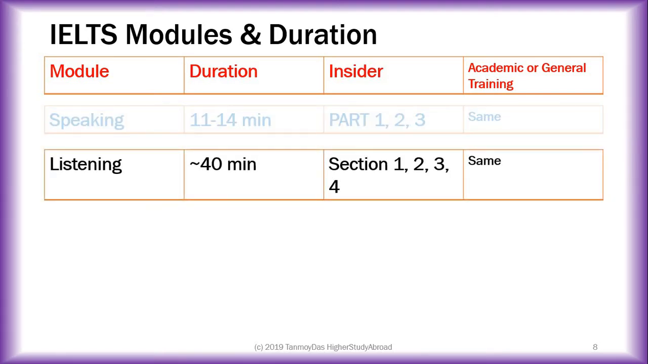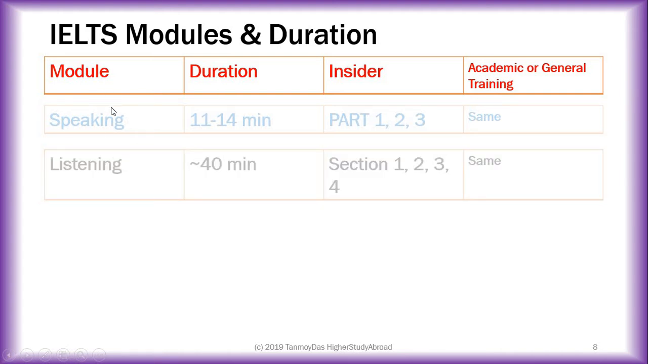Listening. IELTS listening audio will be played for nearly 30 minutes and you will have 10 minutes to transfer your answers from the question paper to the answer booklet. And the IELTS listening test will have 4 sections. Section 1, 2, 3, 4. For academic or general training, speaking and listening are the same. Okay, so these 2 modules will be the same for academic or general training.